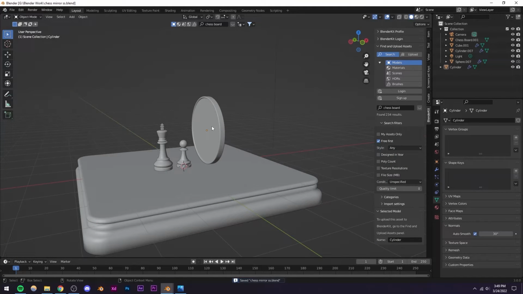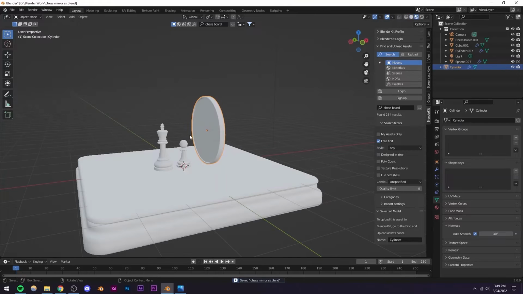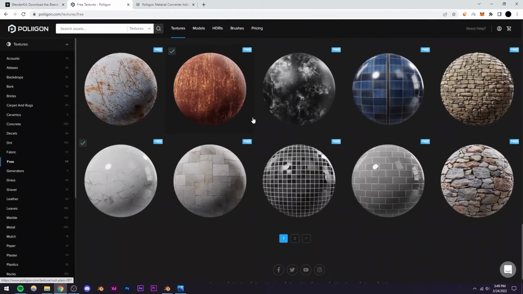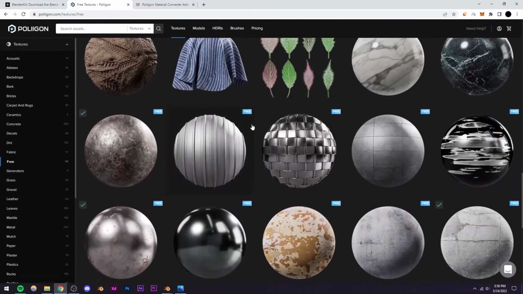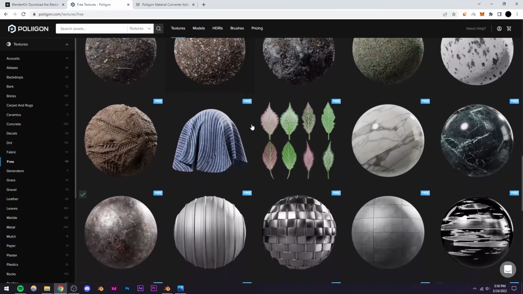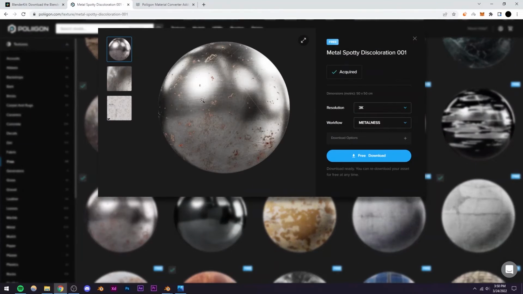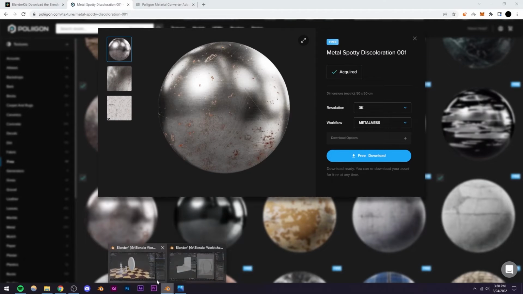Let's move on to the next step, which is going to be to actually texture this mirror, and we're going to be making this mirror with some reflective texture as well. But before that, let's work on the side part, which is going to be metal. So that is another texture which we're going to use from polygon.com, and this time how about we use this one. Yeah, that should be a pretty good texture, because it's reflective and it's very dirty and all that. So just press this free download button right here.